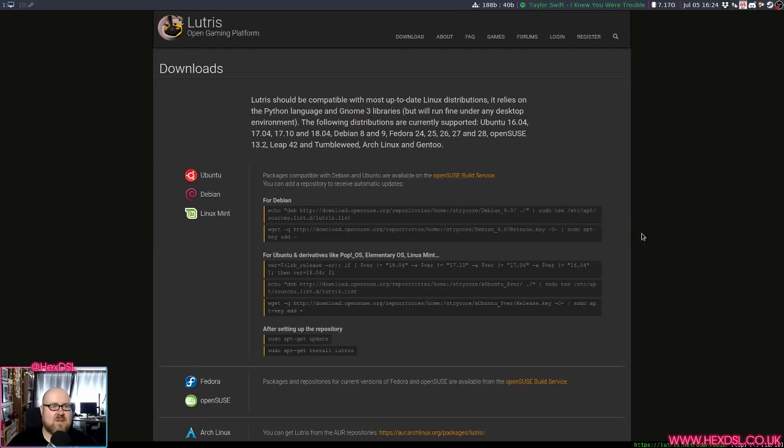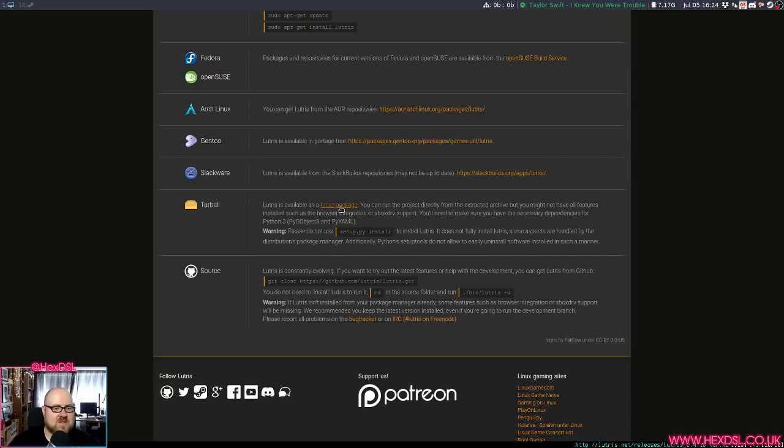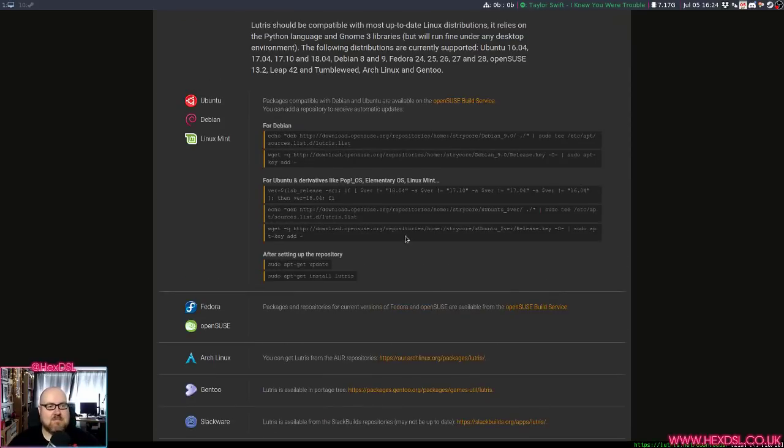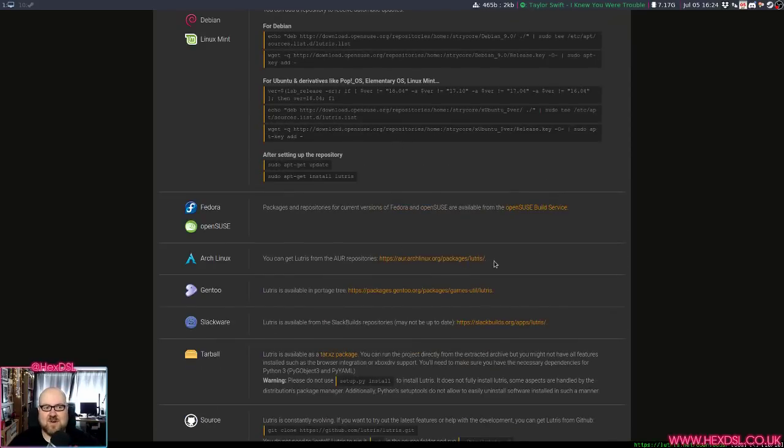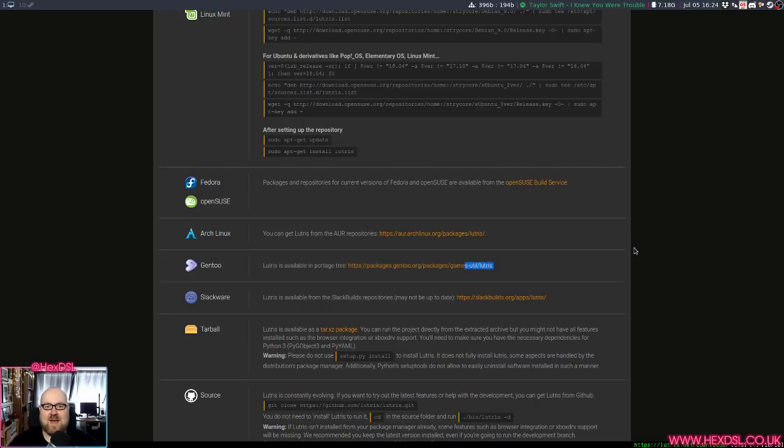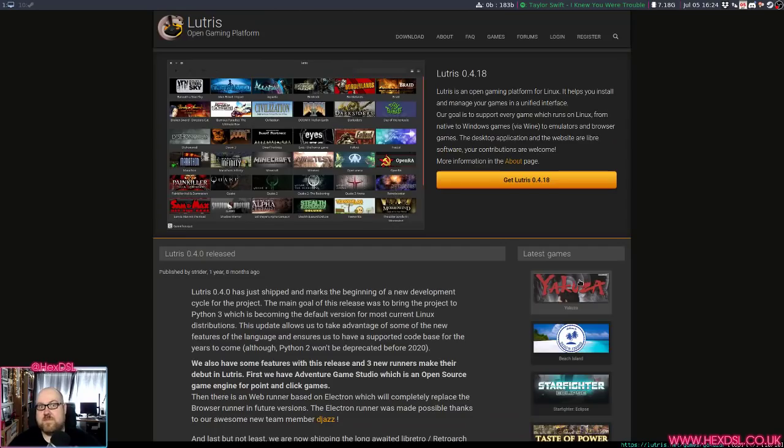So if you want to get Lutris, just go to lutris.net. And yeah, you can find lots of ways to install it here. I would guess most people will be on one of these distros. I mean, there's even instructions for Gentoo and Slackware, and then the source if you want it. There is no problem here. You should be able to get Lutris without any problems.